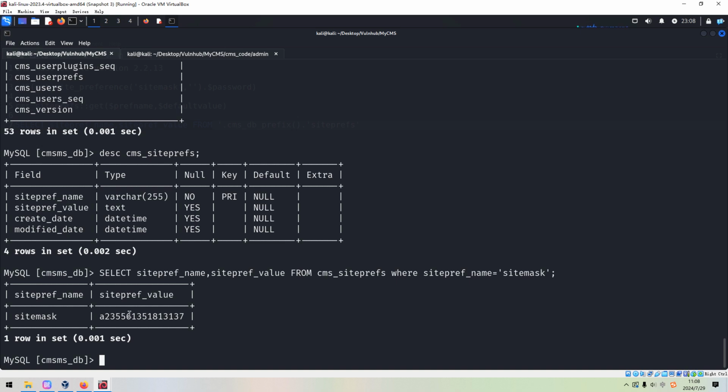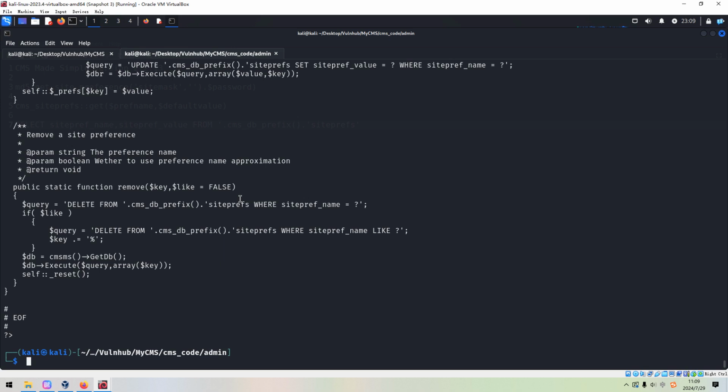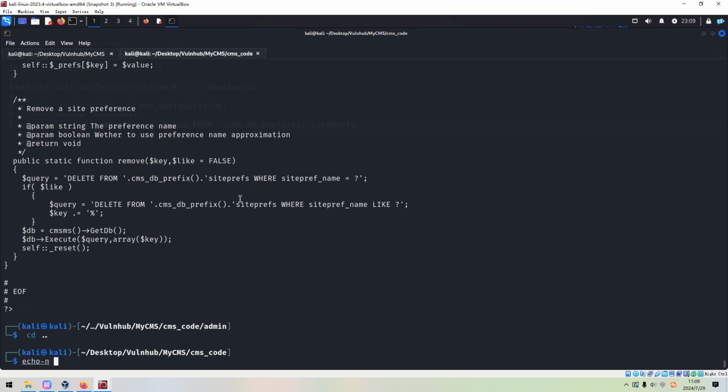Okay, I think we can get the value for this site pref key, and this should be the salt. The salt should be prepended, added in front of the password. So we can copy and create the new password. We can use echo and paste it in here, followed by the actual password.